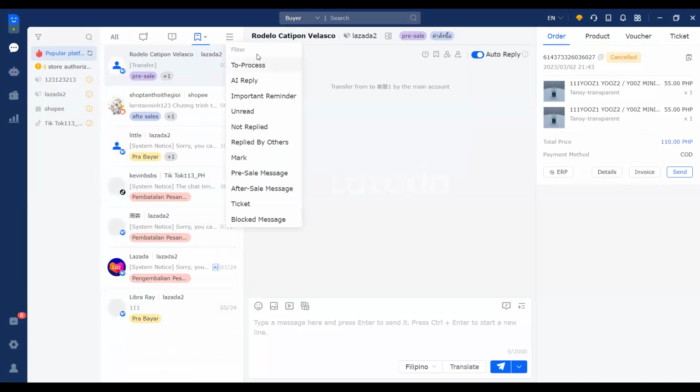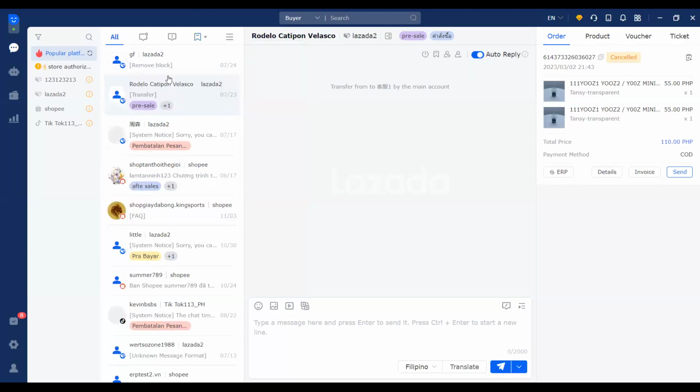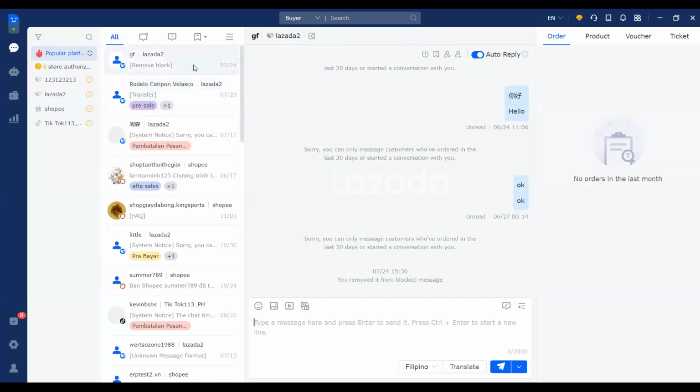And here are the filters that Duoke has set for us, and we can use them. I will introduce the important ones. For example, to process means there are some important messages that we have to handle immediately. For example, maybe a buyer has given our store a bad review, and it will show here with a logo.